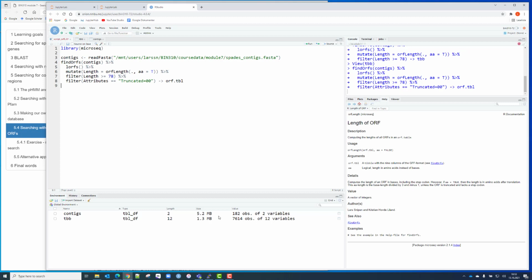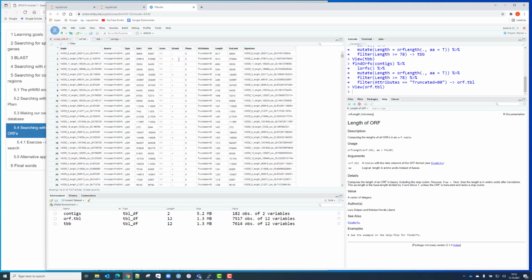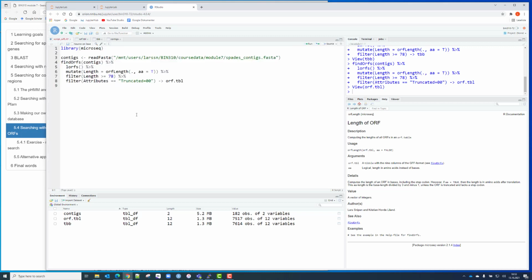So now if we run it, I guess that will, yeah, a few less, right? 7,500. So there were still a few truncated that we now discarded. So that's our final ORF table here. And now this is a GFF table, even if it has some extra columns. It's still a GFF table. And now we can use this to do the further processing.